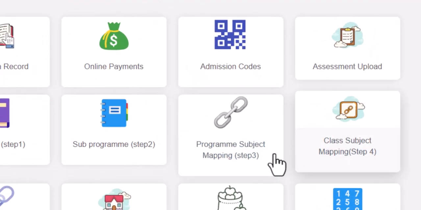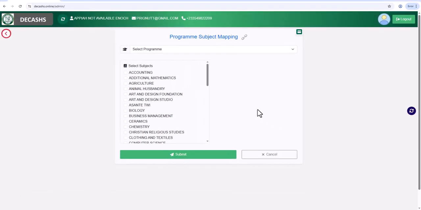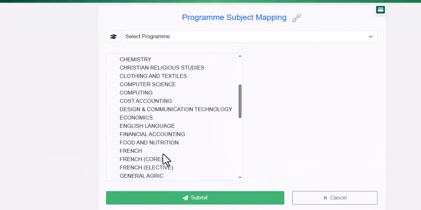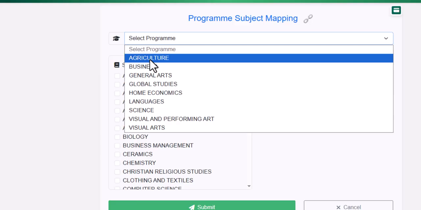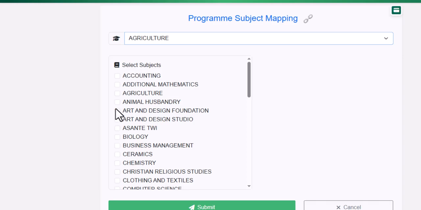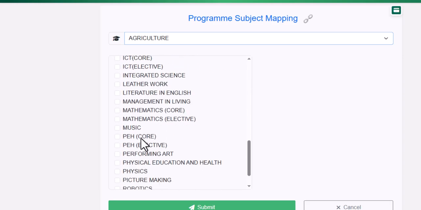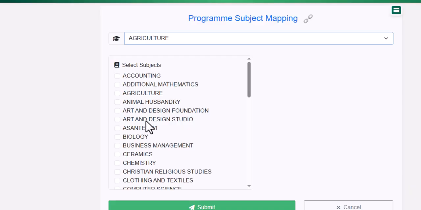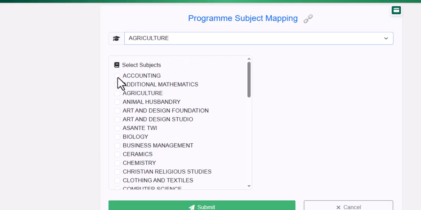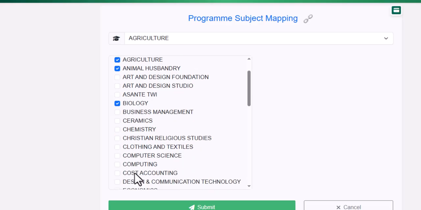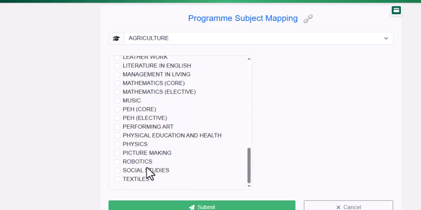Step 3 is programs and their subjects. So in order to lessen the work, you need to assign each program and their subject so that the system can suggest for you in the next step. So let's say if you pick Agric, you select all the subjects that Agric students do, whether Agric 1, Agric 2, Agric 3. You select all the subjects that they do under Agric by checking this one. So if they do Agric, they do animal husbandry, they do biology, they do computing, you tick all of them. After that, you submit.